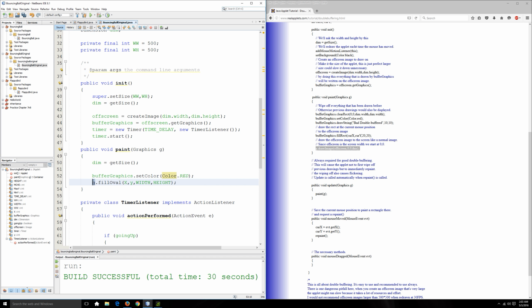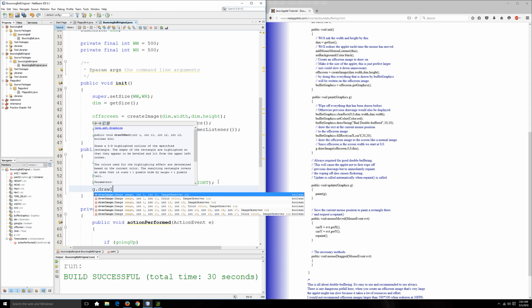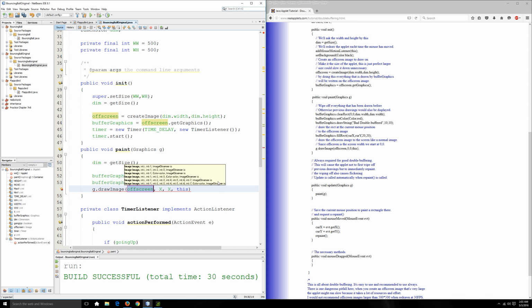The buffer graphics will now have the fill oval, and that's all it's doing. It's just everything is going through the buffer graphics. And then finally at the end of it, it's going to go ahead and G dot draw the image of the off screen. 0, 0 was already there, but it likes to add extras.